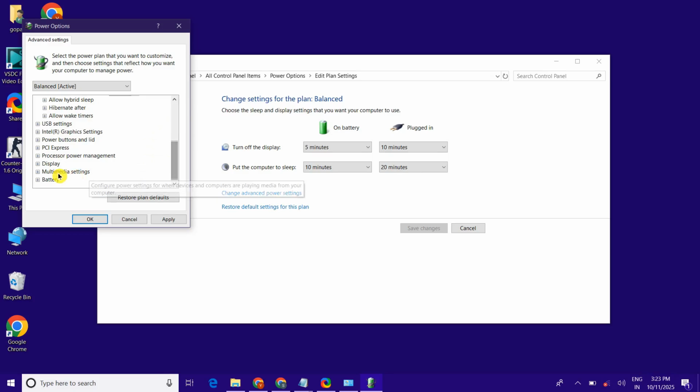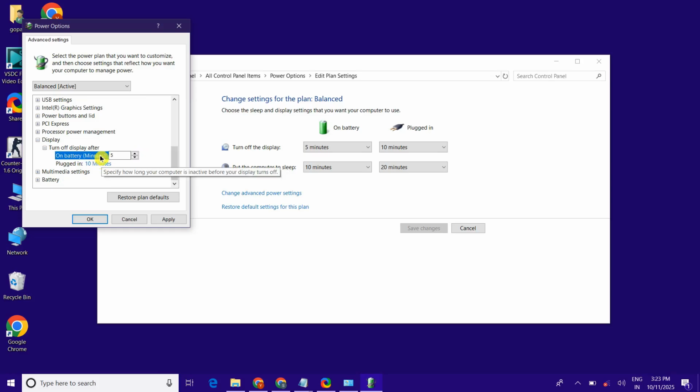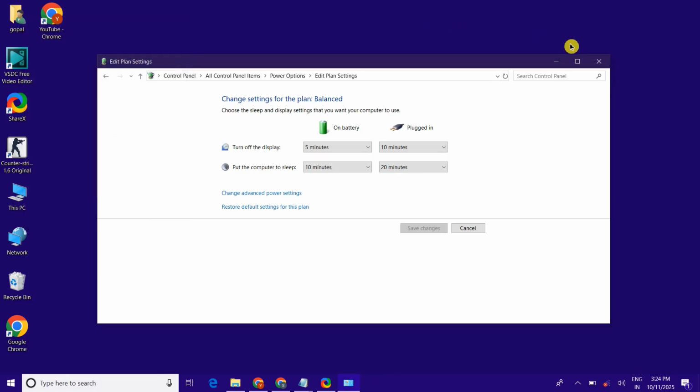Here you can see the Display option. Expand this option and expand Turn off display after. If in your case it's showing 5 minutes or 10 minutes, or 2 minutes or anything, just change this time duration to 0. After changing the time duration, just click on Apply and then OK, and close all these windows.